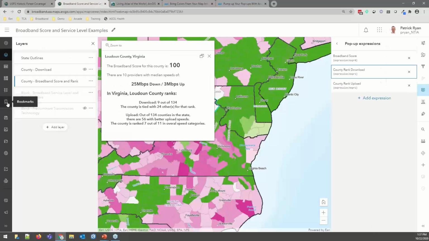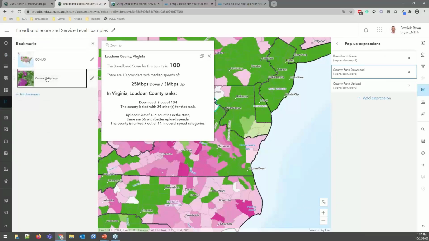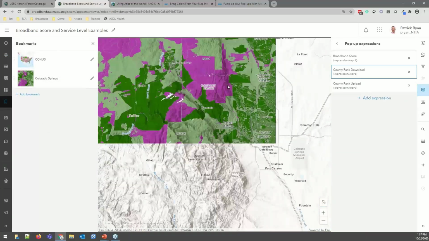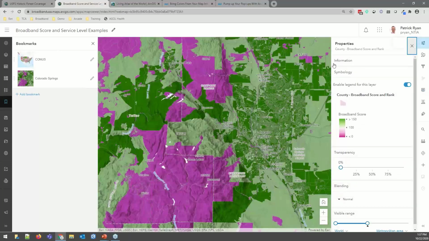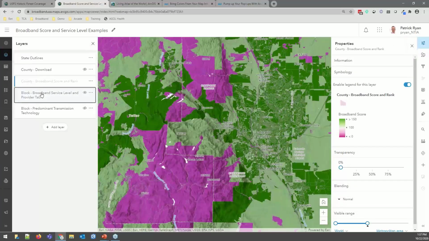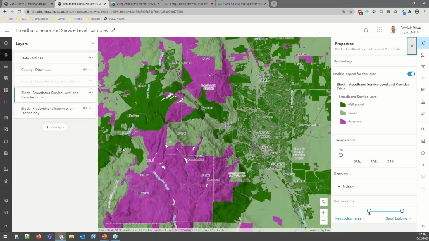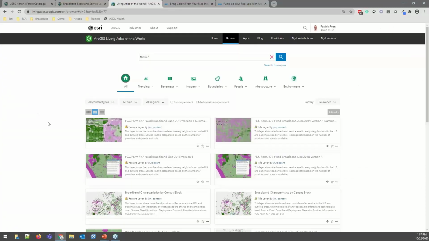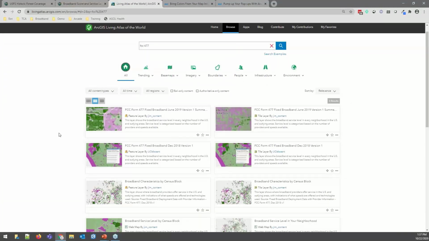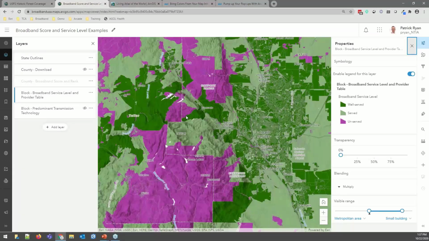And for the final example, I'd like to zoom into Colorado Springs and take a look at the broadband service level for local census blocks. I'd like to point out first that this data layer has recently been nominated to the Living Atlas of the World, so you can come and explore these Arcade expressions in more detail. You can see that we've classified a census block as well-served, served, or unserved.